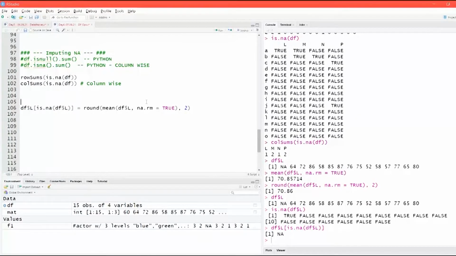What happens if you use na.rm is that it removes the nulls. After removing the one NA inside my L, the 14 numbers I have, what is the average of those 14 numbers? It is 70.85. So to replace the null, na.rm is mandatory. You need to specify that. If you do not, it is also going to show NA only.